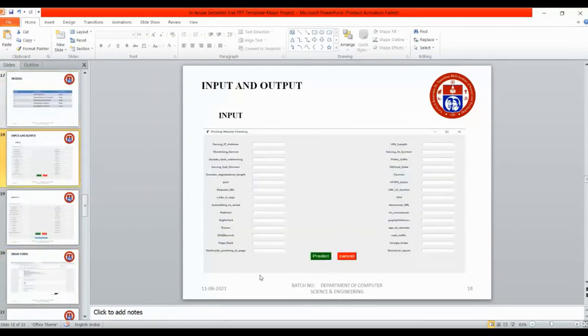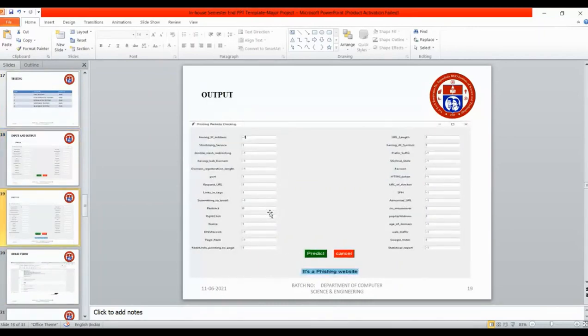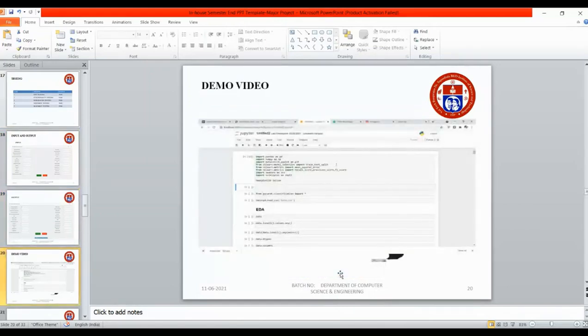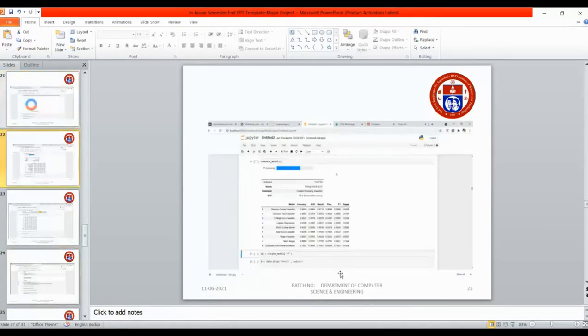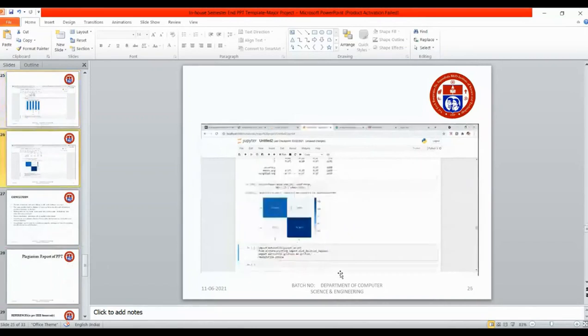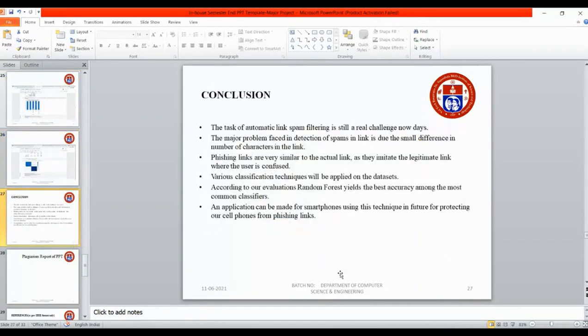This will be the window which we'll be getting. This is the output. It will say whether it is a phishing website or a legitimate website. These are some of the screenshots of the demo video, which will be included.